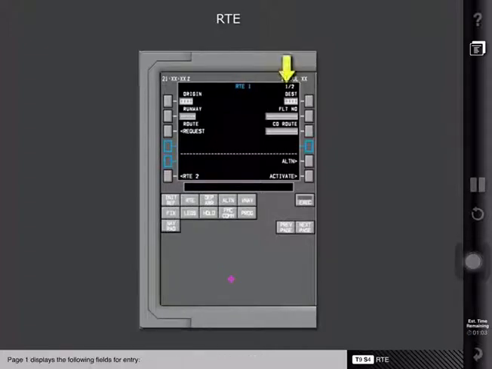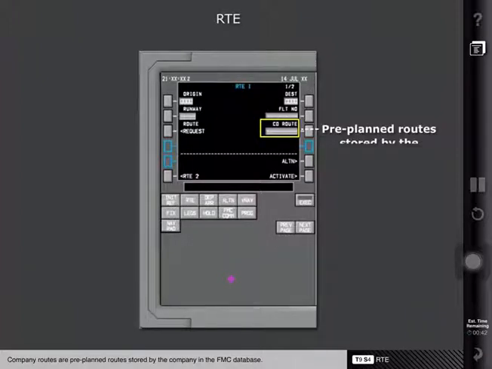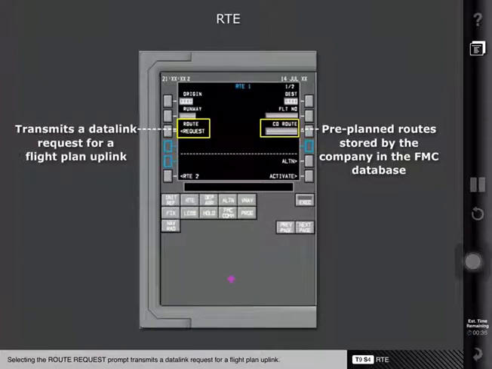Page 1 displays the following fields for entry: Origin Airport, Destination Airport, Departure Runway, Flight Number, and Company Route. Company routes are pre-planned routes stored by the company in the FMC database. Selecting the Route Request prompt transmits a data link request for a flight plan uplink.